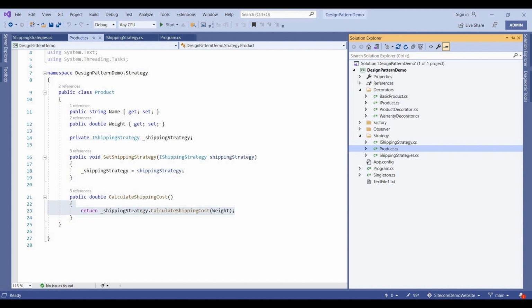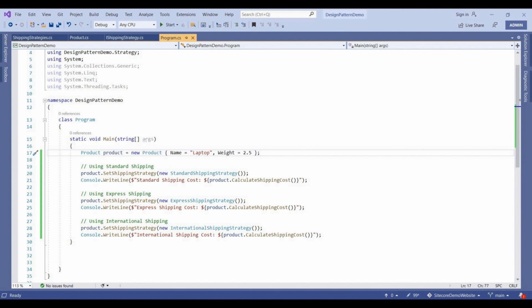Now how to use this? So this is your client. First of all, I am defining my product. I'm using a laptop. Its weight is 2.5. I want to know the shipping cost for standard shipping. So with product dot set shipping strategy, I'm passing a standard shipping strategy. So I'm setting a standard shipping strategy on this product.